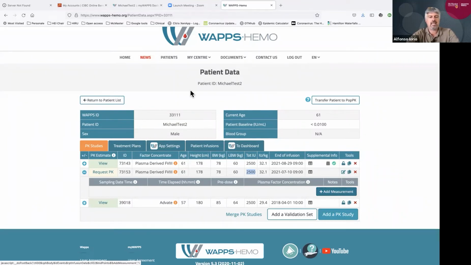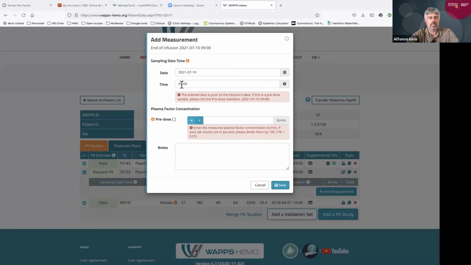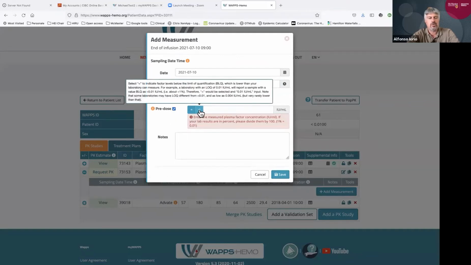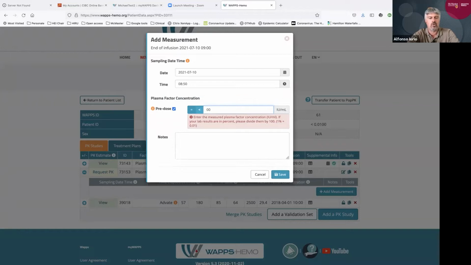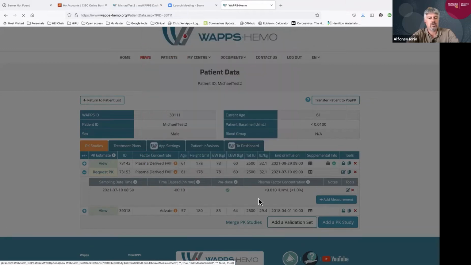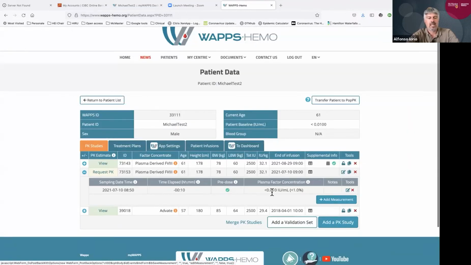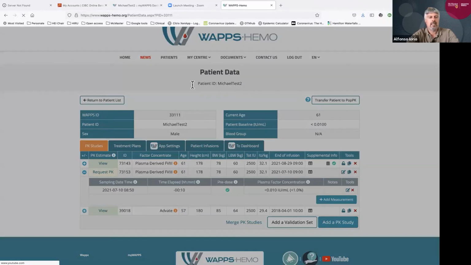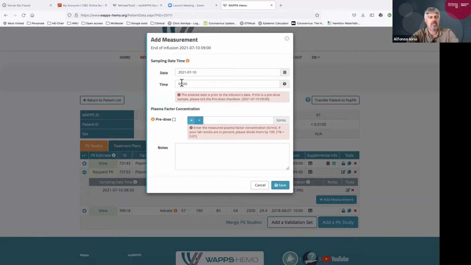Say I took a pre-dose 10 minutes before the infusion, so at 8:50, and say that there was no measurable activity, so it was below 1%. I can put notes, or I can just save it as is. So this is my first measurement, a pre-dose, and it was below threshold.